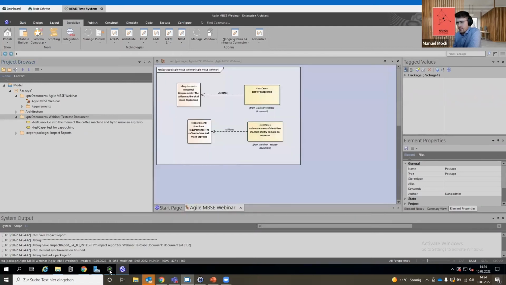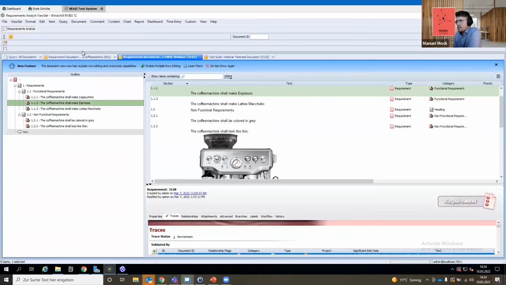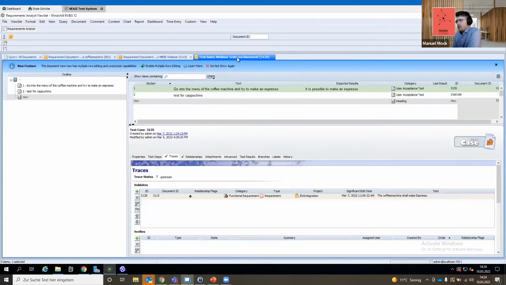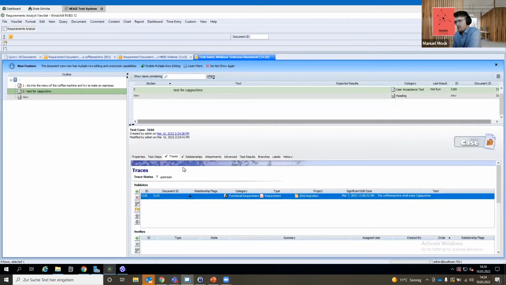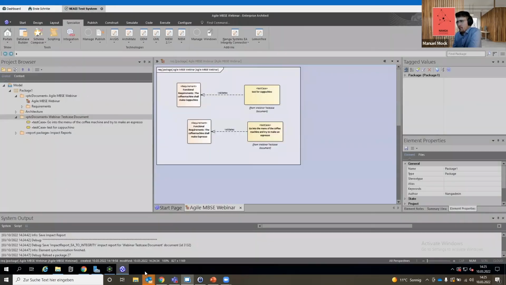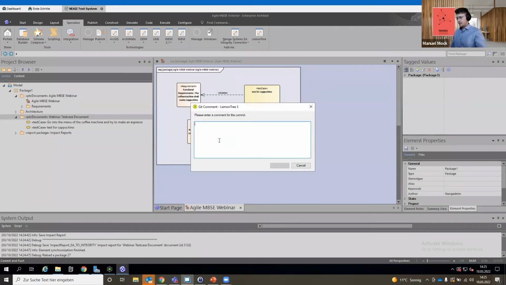And when we jump to Integrity and look into the test case document, then we can see our new test case for cappuccino in this case, and we have the relationship to the requirement. Okay, we made some changes on our diagram. Therefore, we want to push these changes back to our repository. So new test case, for example.